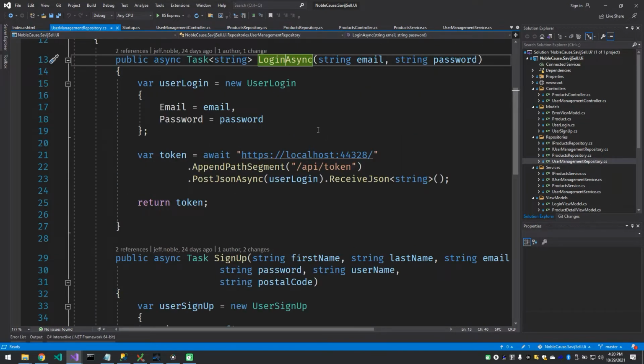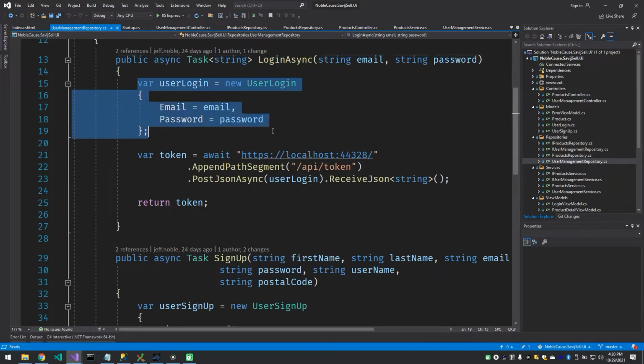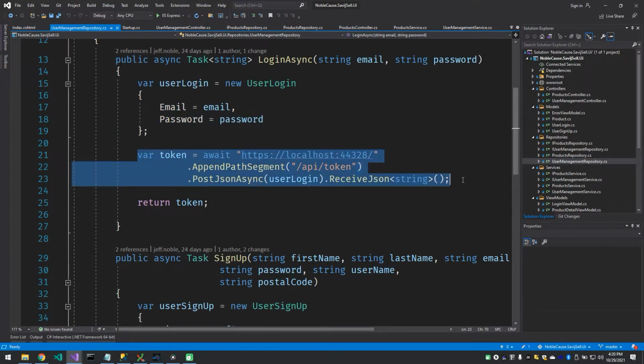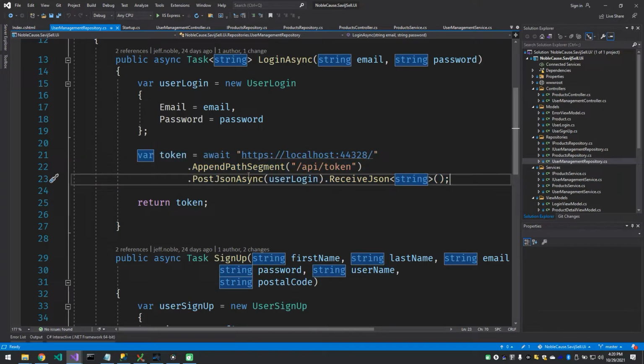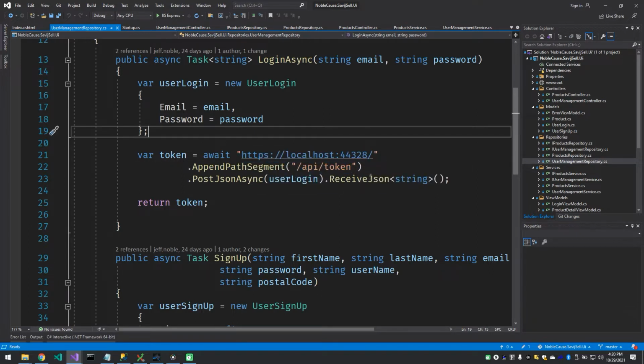So when we log a user in, we package up the email and the password into this user login object, and currently we're using Flurl, a third-party REST client, to call out to /API/token at the URL https localhost, with our port tacked on to the end of our URL.